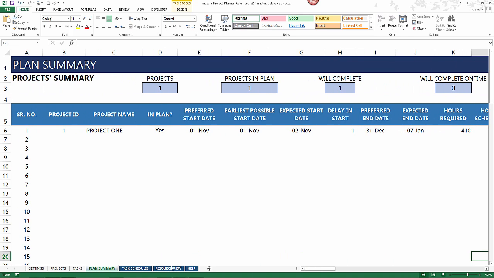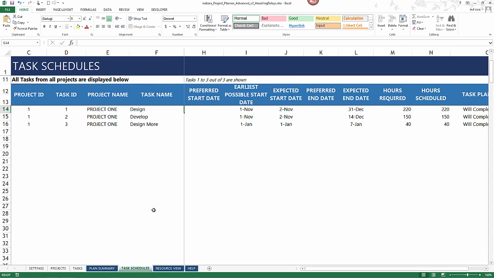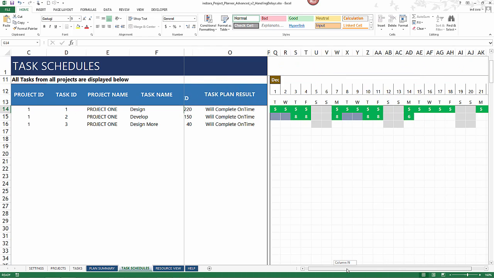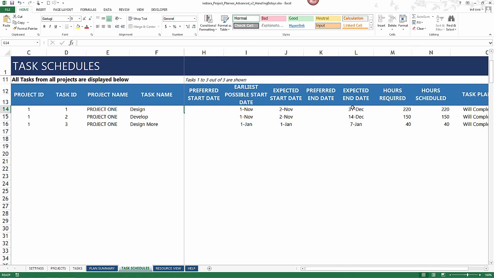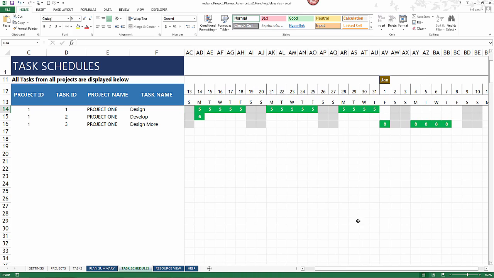So now let's go and take a look at the task schedule in order to better understand where the delay is happening. And these are the three tasks, and then we can see all the dates about those three tasks. And we can see that the expected end date for task 1 is 31st December, and for task 3, it is 7th January. So clearly, task 3 is the one that is extending beyond where we want it to be. For example, we want the entire project to be completed by December 31st, but task 3 is extending far beyond that. And so now it is possible to think, let's see what we can do to reassign task 3 to another resource who can finish the task faster.